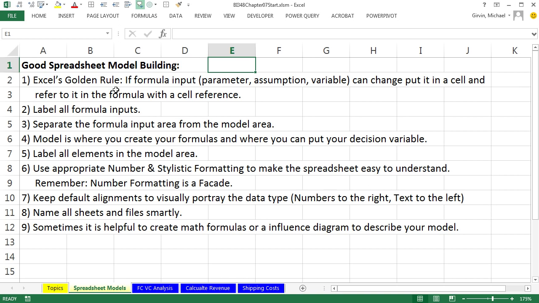Excel's golden rule. That's the number 1 rule for good spreadsheet model building. In all the prerequisite classes, we always talked about it, and it's very simple. It even goes back to the original epiphany of Bricklin and Frankston, the guys who invented the spreadsheet. And here it is. If a formula input, and we can use the word formula input, the book uses parameter, I use assumptions and variables, but those are all our formula inputs, if they can change, put it in a cell and refer to it in the formula with the cell reference. And always label all your formula inputs.